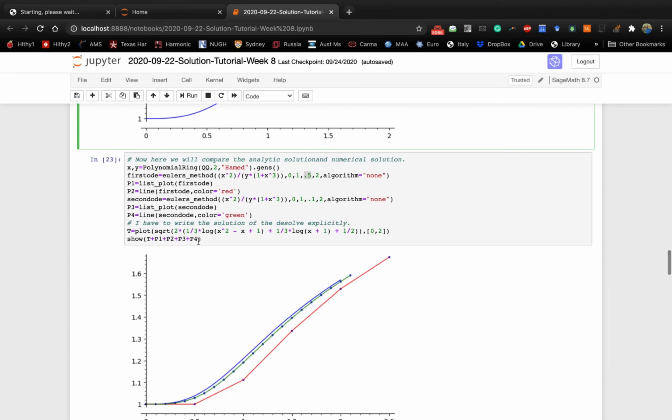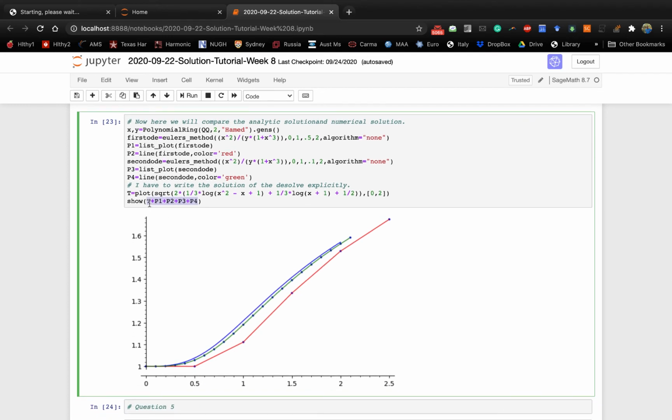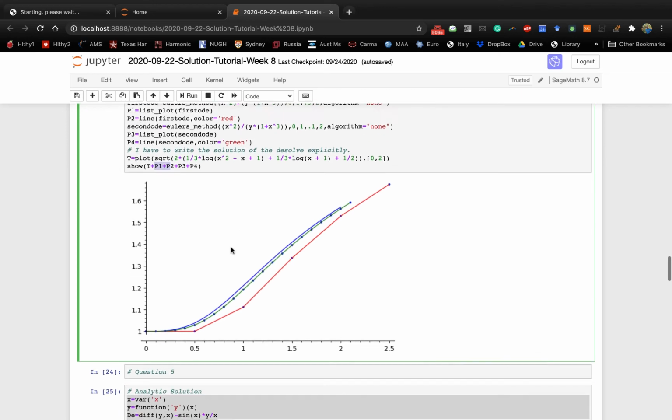Now I apply Euler's method with different step sizes, and I collect all the plots in one plot. T is the exact solution, P1 and P2 are related to the red one, and P3, P4 are related to the plot which is green. You can see that the step size is smaller. As it is smaller, it's very close to the exact solution.